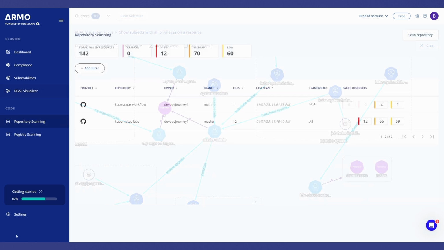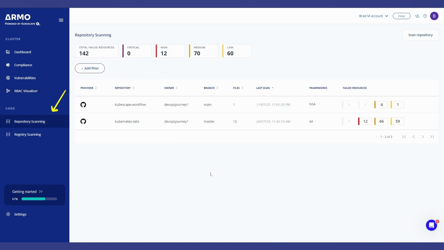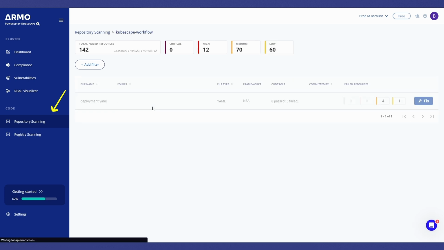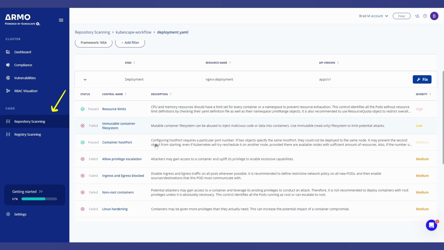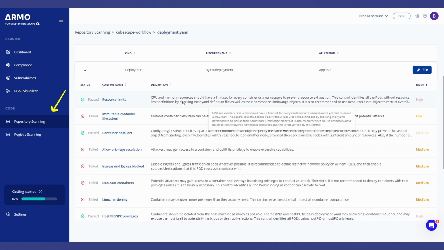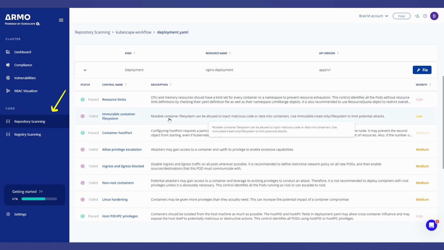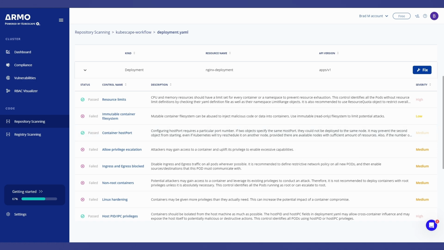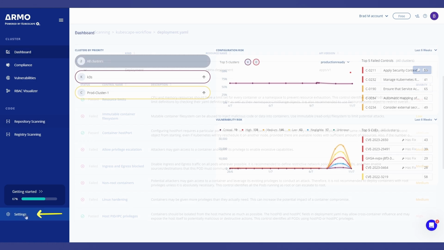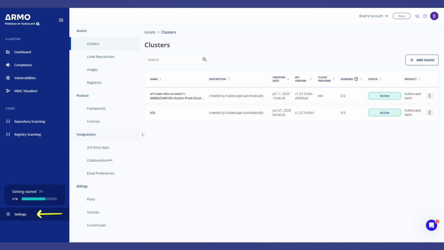At the bottom here, we have repository scanning and registry scanning, and these are actually really great features that you should be implementing into your security stack. This is going to actively scan your GitHub repositories as well as any image registries that you want to scan as well.